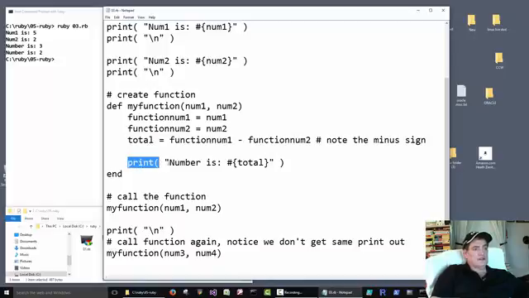Then we do the printout. Number is colon. That's how we get this one. Number is colon. And we have a 2 stored in here, right? This guy grabs the 2 stored in here, and it prints out the 2 here.